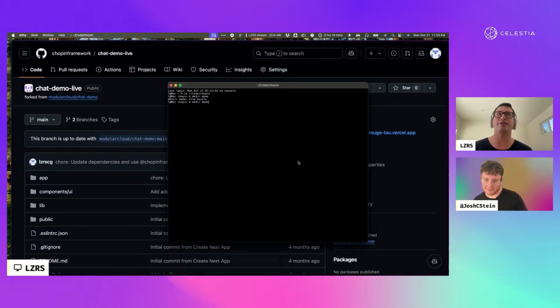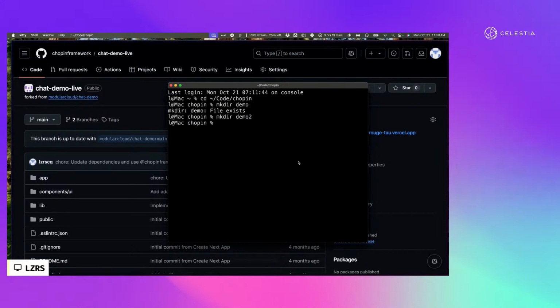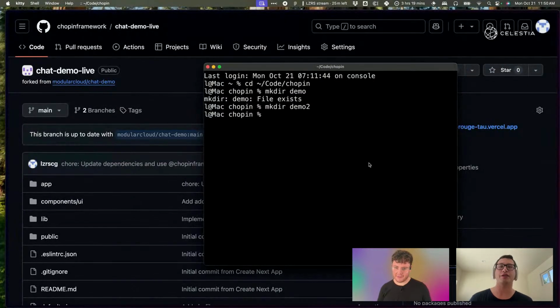Oh, file exists, demo too. Okay. Yeah, how do I make this bigger? Same Command plus probably. Yeah. Okay, I'm just making a demo. I'm just making a directory to put this in.